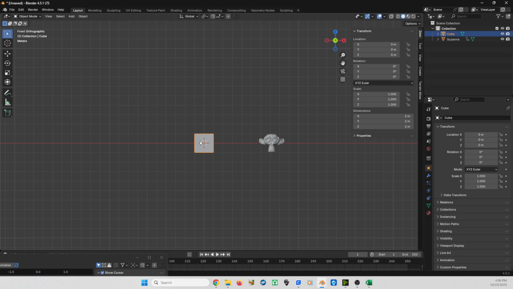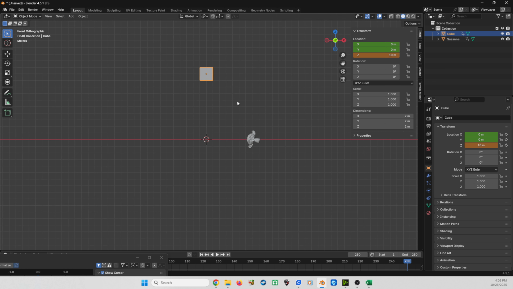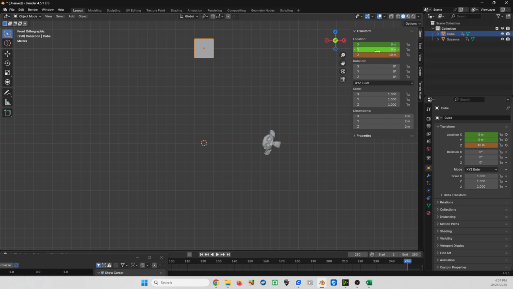So let's just animate the cube. The cube on frame 1 is at 0. So if I hover over this and hit I, it's going to insert a keyframe. Now if I go to frame 250, and let's put this cube at, let's do something a little bit closer, let's do 10. So on frame 250, I'm going to insert a keyframe so that the cube is at 10 on the Z axis. So if I go back to the beginning, I hit play. As this goes up, the monkey slowly increases its speed, getting faster and faster.